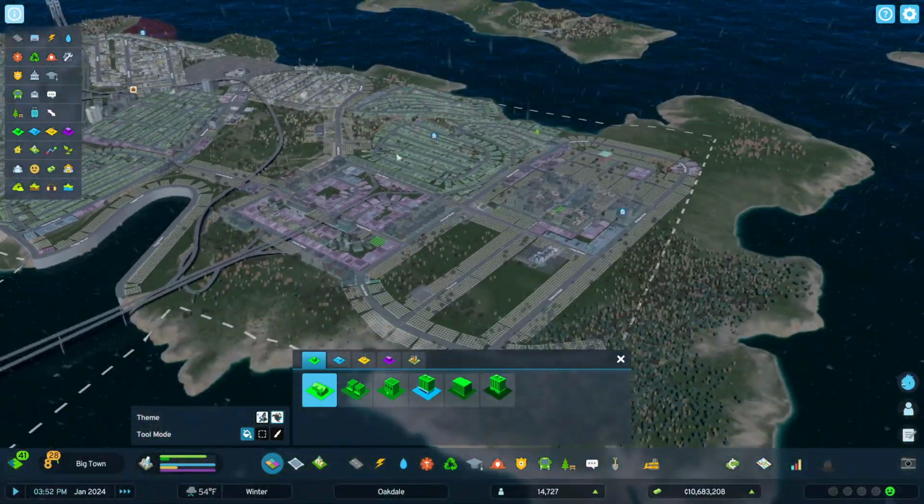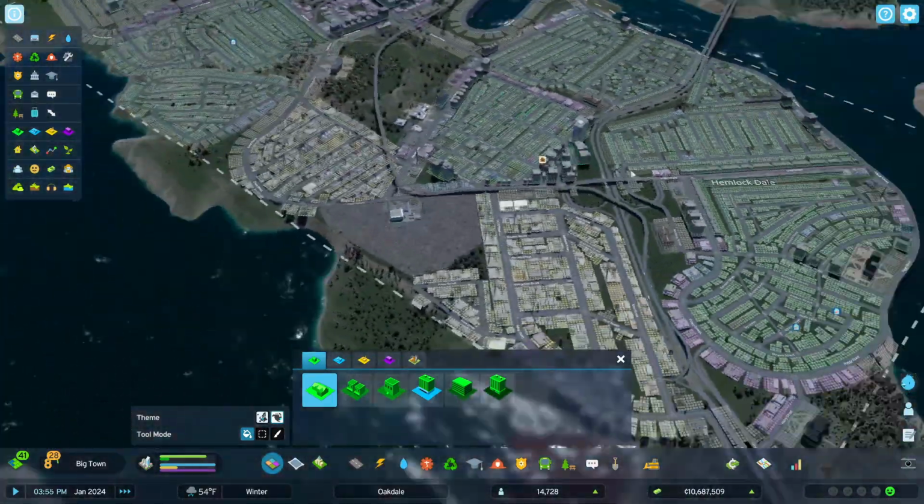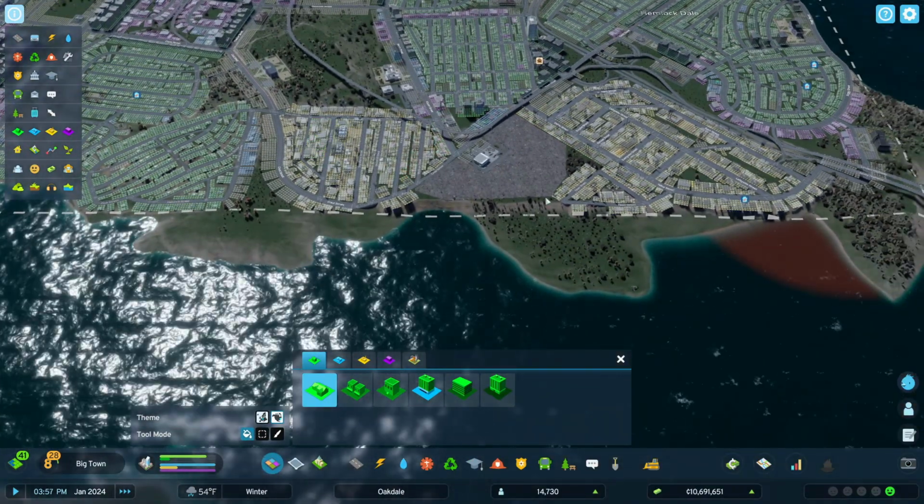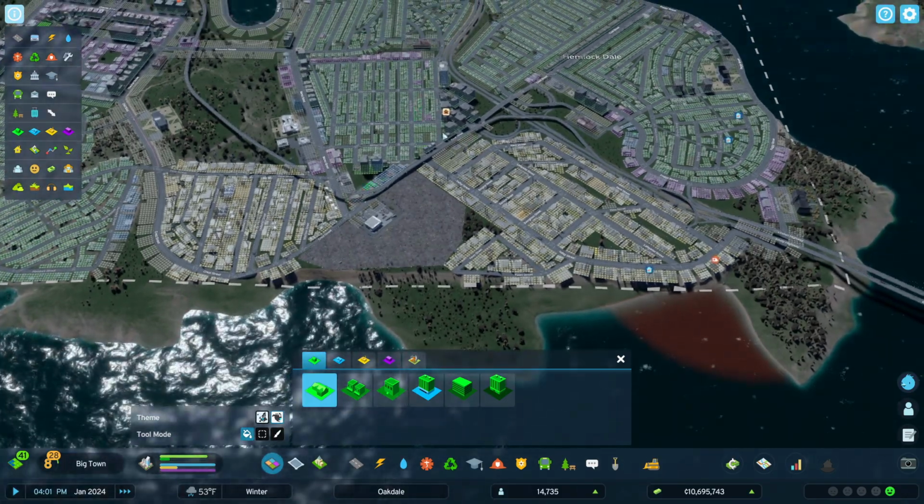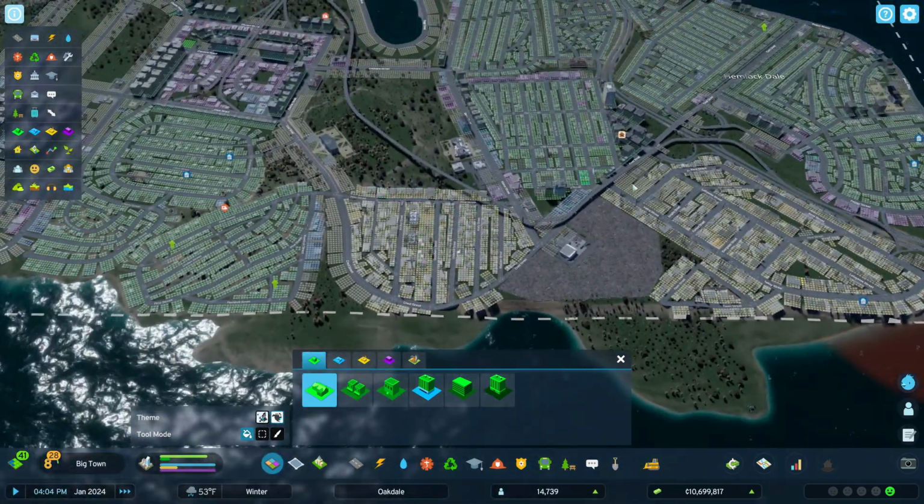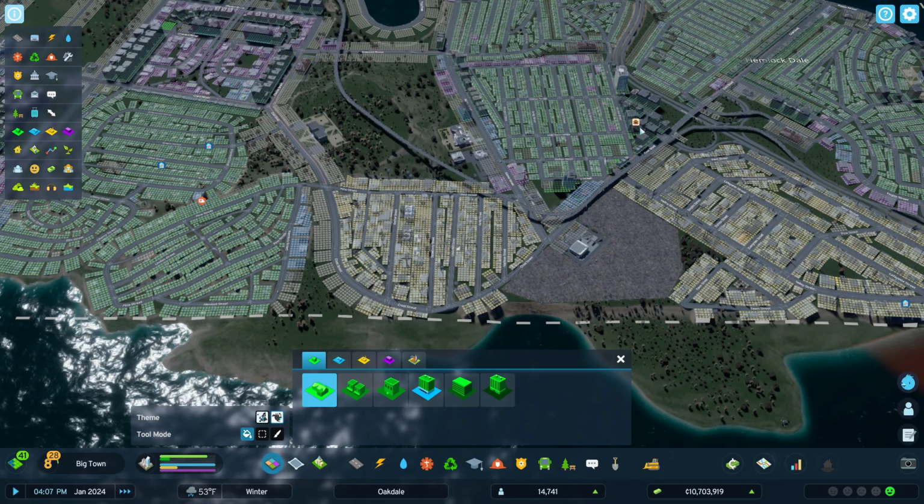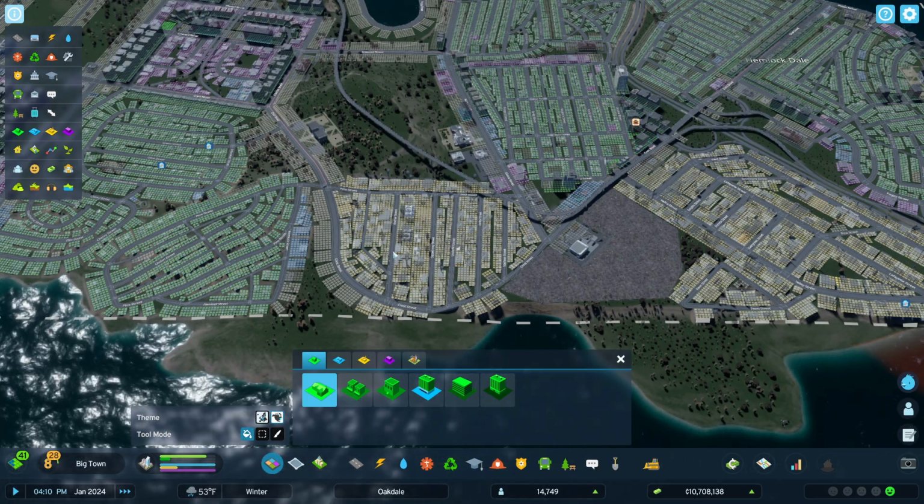So there's a few things that you want to take a look at and keep an eye out for, and that's making sure that your industrial isn't around your low residential, because it instantly kicks them off the bat. But you can have medium residential next to industrial.